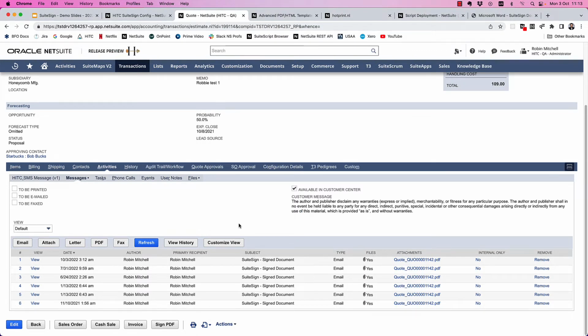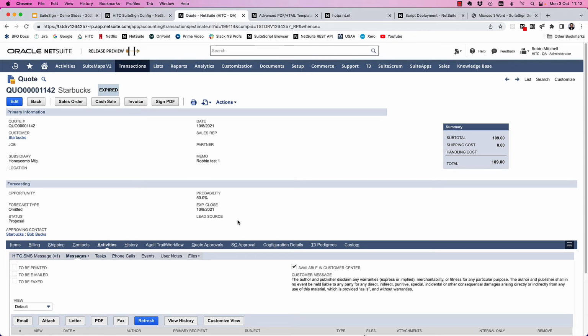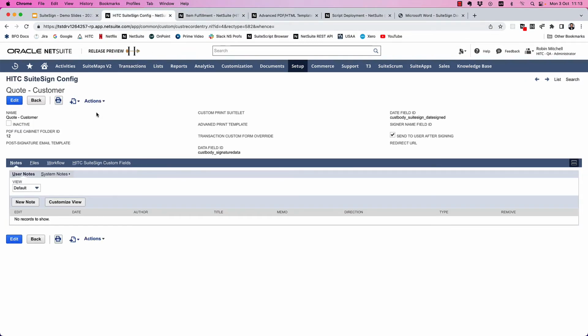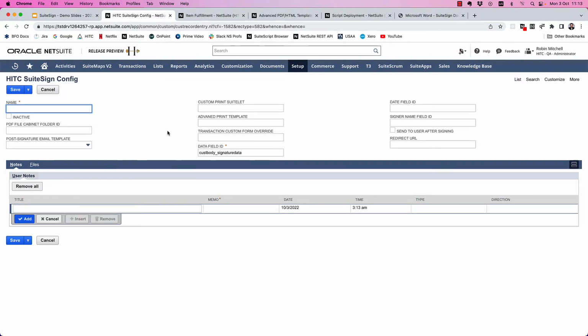So as a slightly more advanced usage scenario, let's say we want to do signatures on an item fulfillment. And here maybe we want to capture two signatures, one from the customer and one from the user who is making the delivery. So let's go through the steps for this, again starting with the configuration record. Go to New Configuration. I'm going to name this configuration Fulfillments. I'll set the file cabinet ID to 12 again.